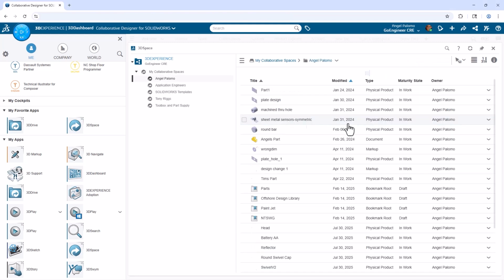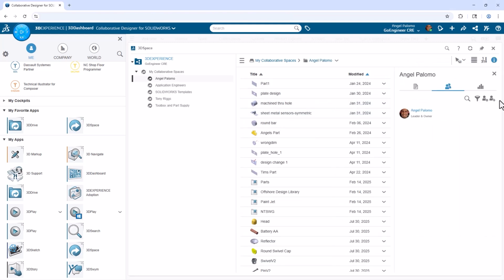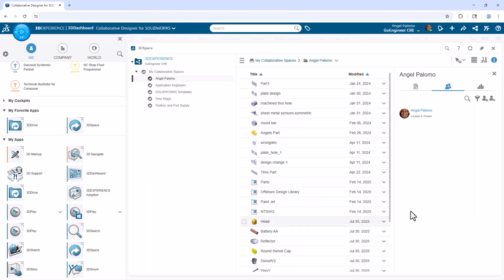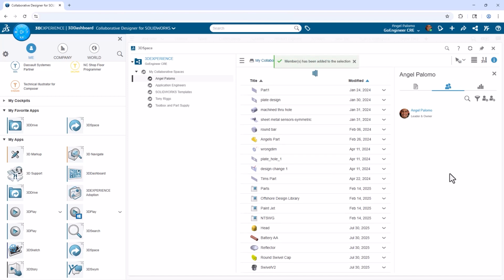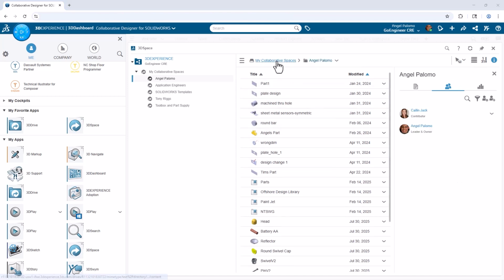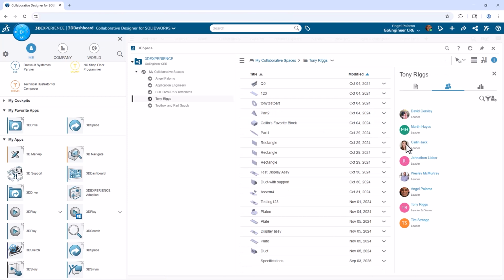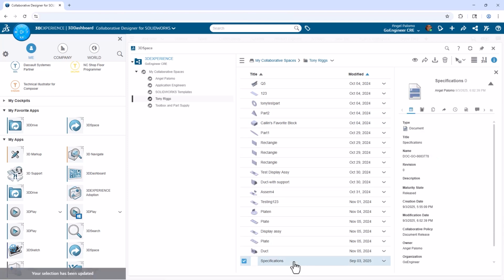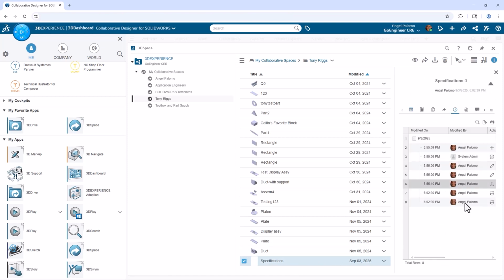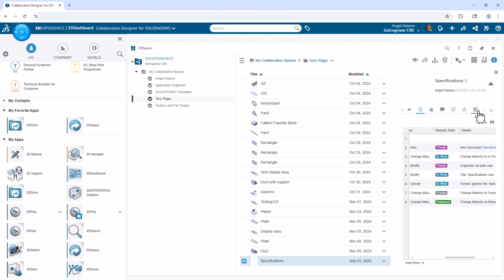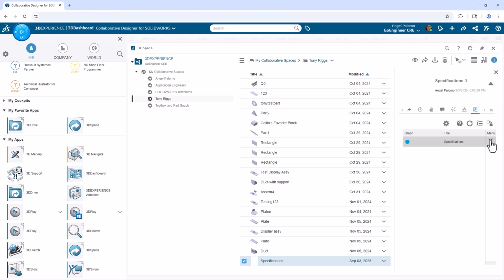Let me show you my personal collaborative space. Within my space, I can quickly add a colleague so that we can both work on the same project and have access to its related files. You can be a part of multiple collaborative spaces, such as this one. Here you can view all the members, and since I created a document called Specifications for our particular project, I've gone ahead and added it to the space. I can easily take a look at the history of the particular document, and I can track its life cycle and make any changes necessary.